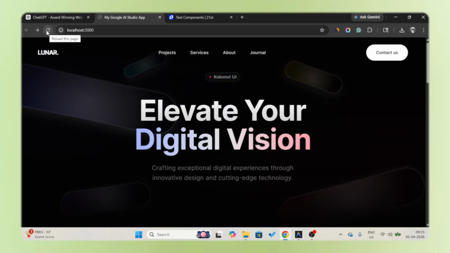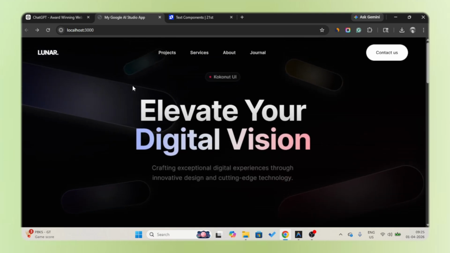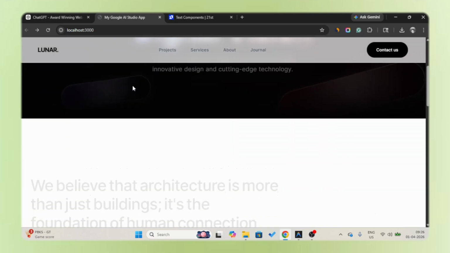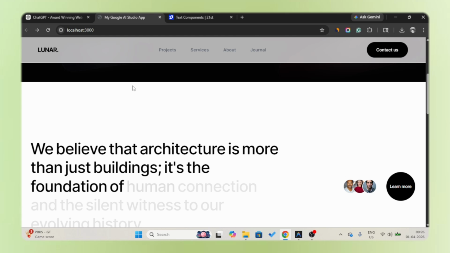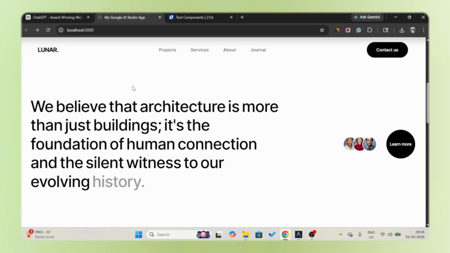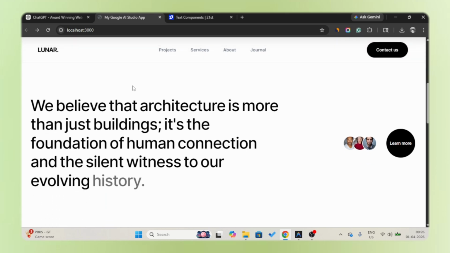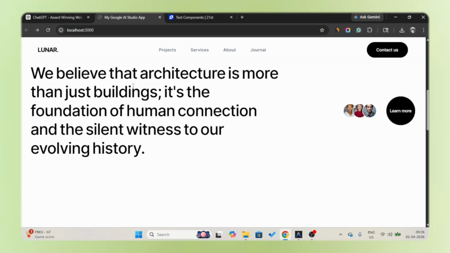Let me just refresh it first. So our hero section is working really fine, and then we scroll down. There is the text revealing section. It shows the text while we scroll. So this takes our website to the next level. Now let's add more sections.